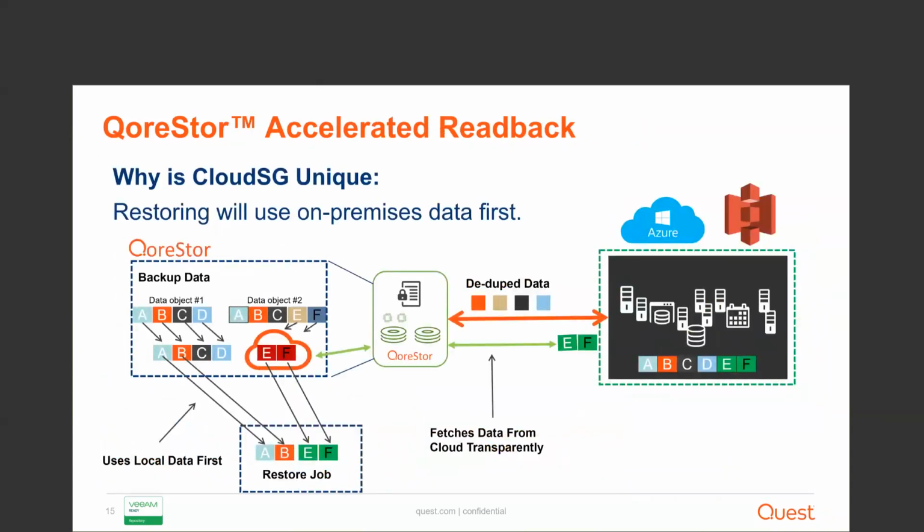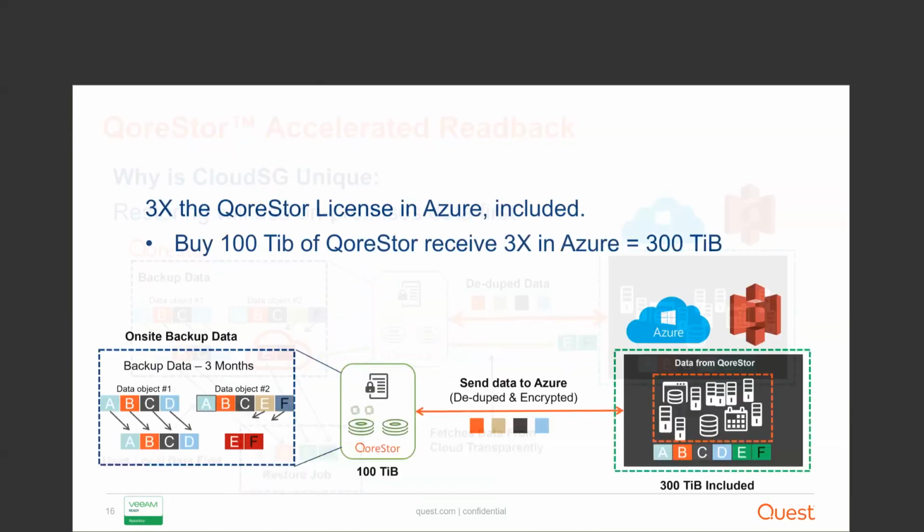So say you might be worrying about having to recover data from the cloud and the costs that might incur. With QoreStor, we uniquely restore from on-premise first. If those blocks are on-premise, we will never go to the cloud to restore them, meaning that you have a very cost-effective way of restoring data as well. So it really does help complement the solution.